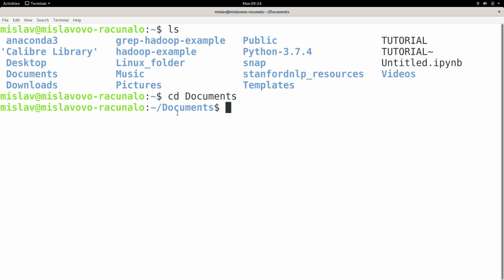Okay, so I just wanted you to know the difference between relative paths, which are relative to your current working directory, and absolute paths, which start from the root folder and go all the way down to where you want them to go. Okay, and again, don't worry about the commands. We will cover these later on.